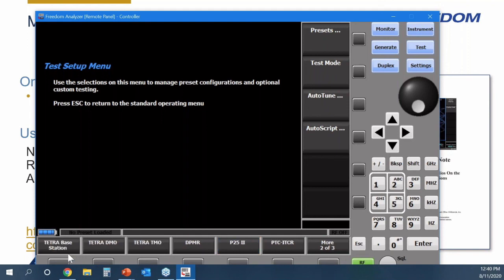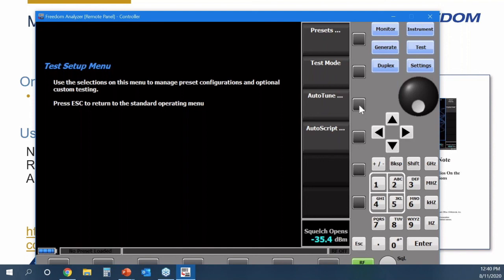You have even TETRA base station, DMO, TETRA TMO, P25 Phase 2, and we also have positive train control and avionics. We can do avionics testing just in case you need that down the road. Just wanted to let you know.